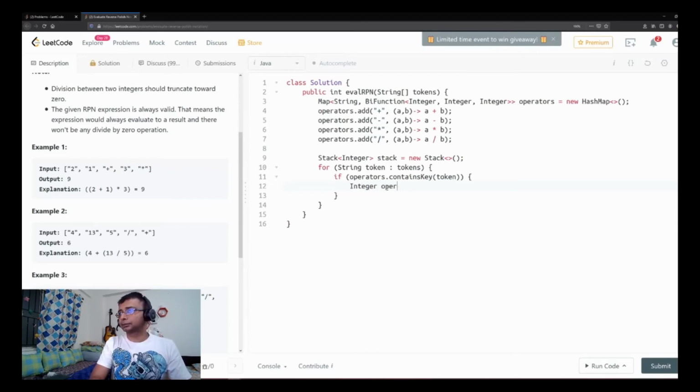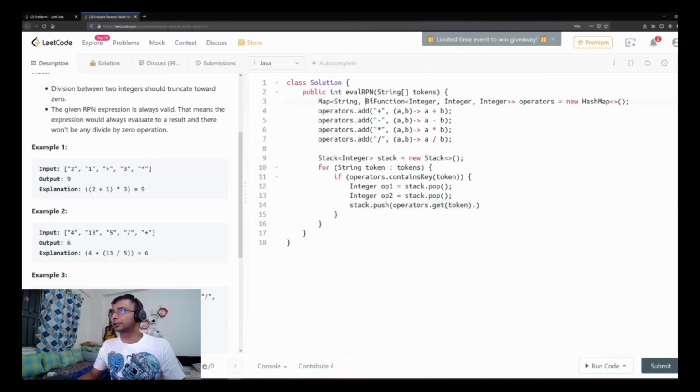let's say not operand but op1, we are going to do a stack dot pop. Similarly for operand 2, so we need to pop twice from the stack as we have seen on the dry run. Once we get both the things out of the stack, we are going to push the result back to the stack after performing the operation. So I can say operators dot get with the token, and it will give me the corresponding function back.